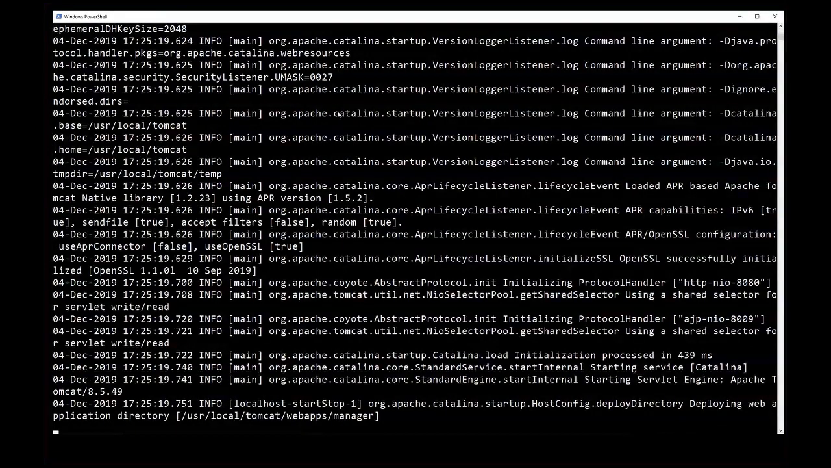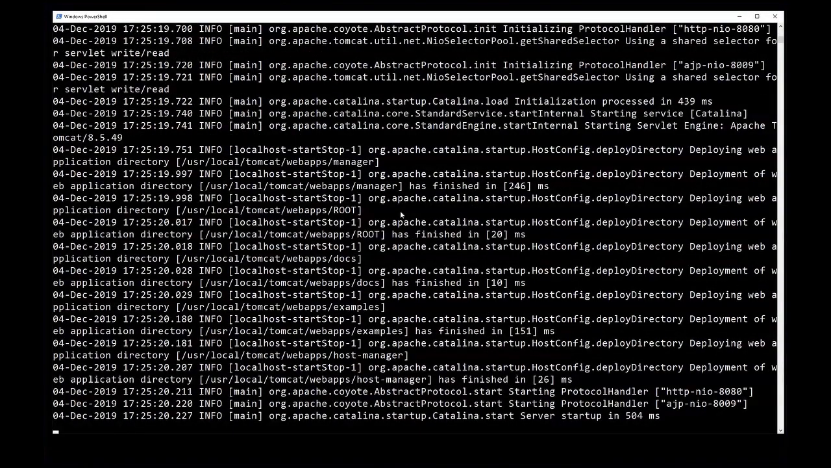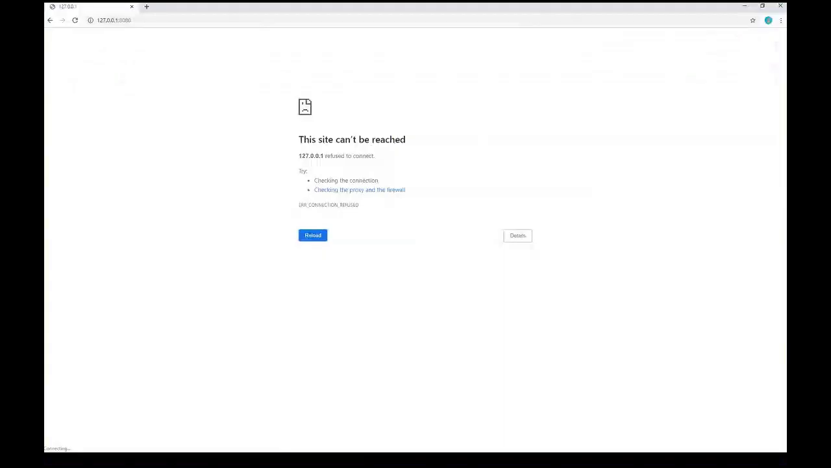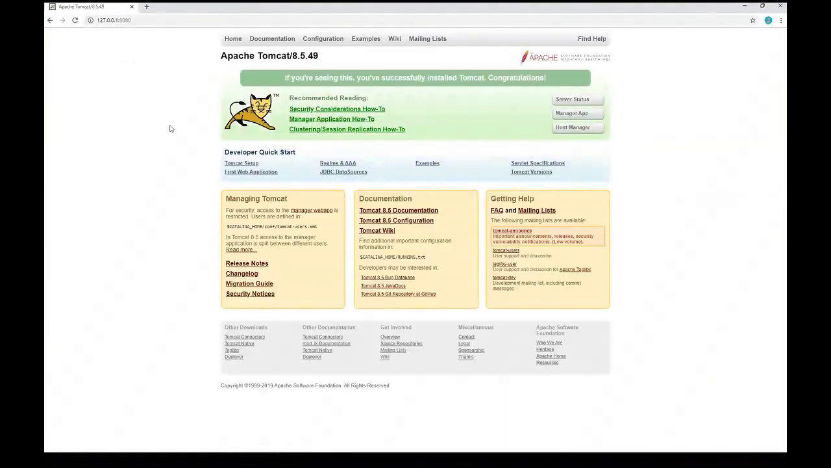Now, note that this is not detached, so all the output is going to our screen, our terminal, and that's what all this gobbledygook is. And we're going to go take a look, and we will refresh this page. There we go. Now Apache Tomcat is running. And it's as simple as that to get a web server up and running.